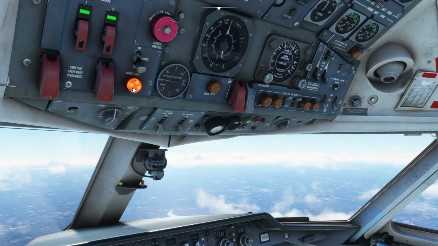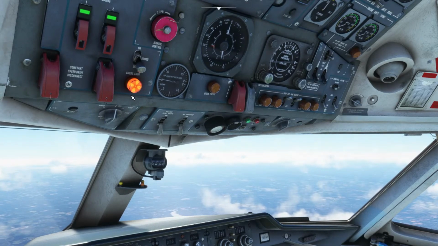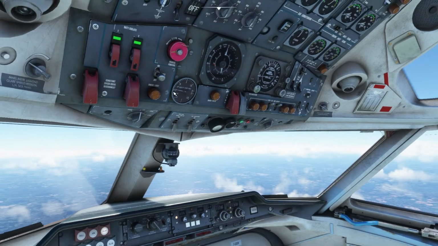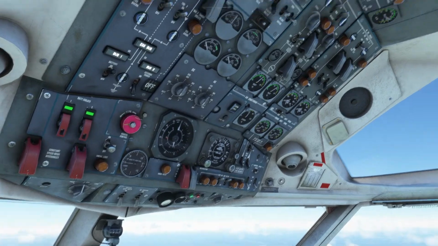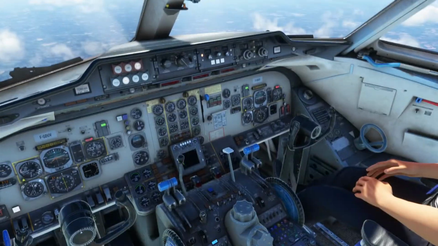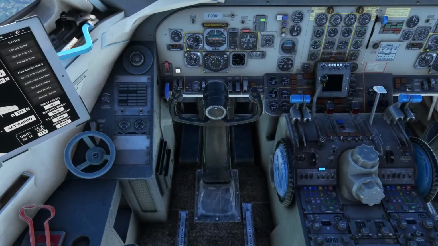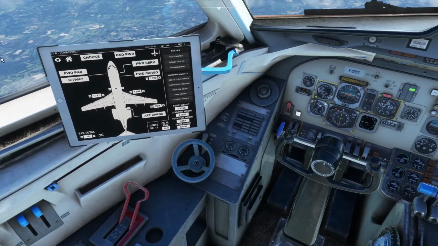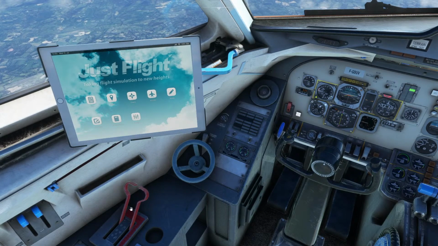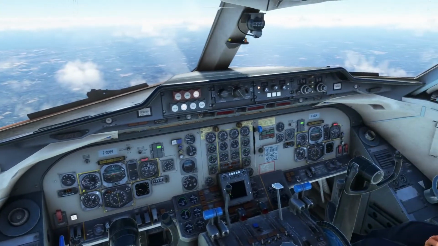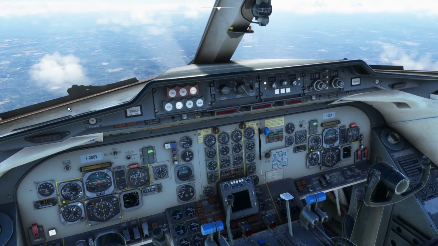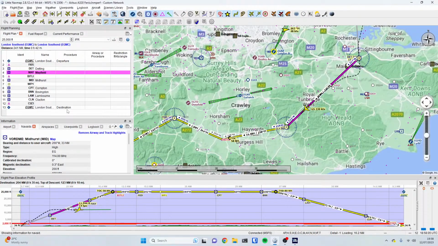Why do we have an emergency light on? Oh, because we didn't put the arms on. I must have done that by accident earlier. The rest of it was surprisingly straightforward. So it does remind me an awful lot of the 146 in the way that it works.